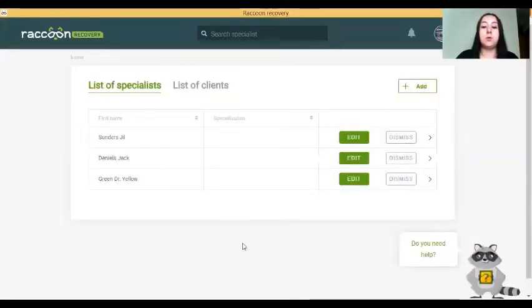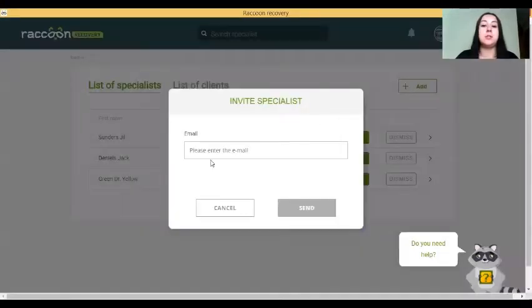When it is the first launch, this screen will be blank, and the first thing you need to do is to add your therapist account to the program. To do that, you simply need to push the button Add Specialist and enter the email of a specialist you want to work with in your facilities.